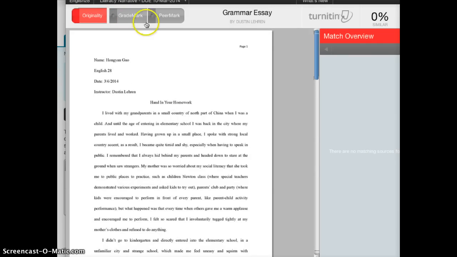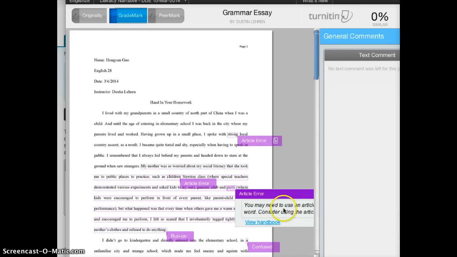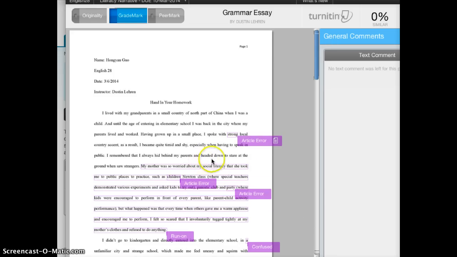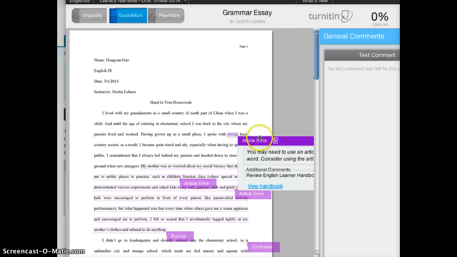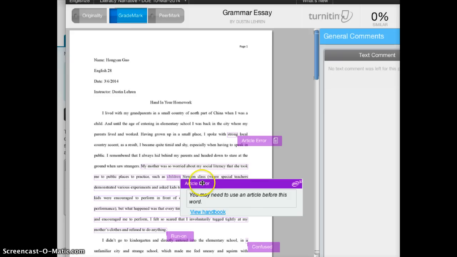But this feature right here, GradeMark, go ahead and click on this middle tab right here, and this will load this ETS grader. Then you see all these little purple lines pop up, and you just click on the button and it'll tell you what's going on. Article error. So this writer has a lot of article errors, and those are really easy to fix.